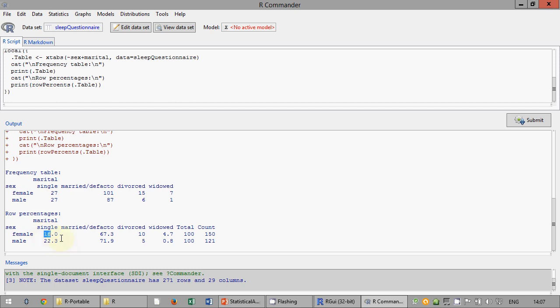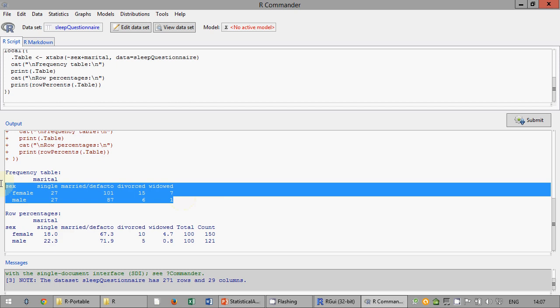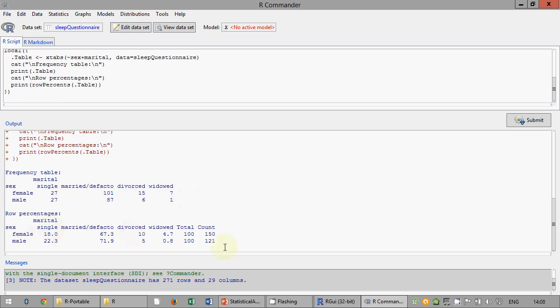Usually in a contingency table, having the numbers is meaningless unless you have exactly the same number of females and males. What is much more interesting are the percentages. Sometimes the row percentages are the interesting ones, other times the column percentages. It depends on the situation.